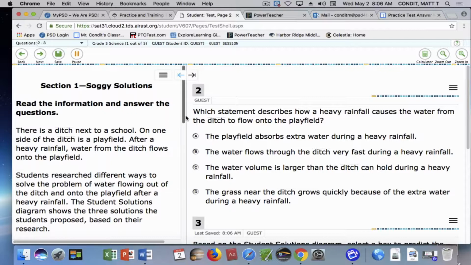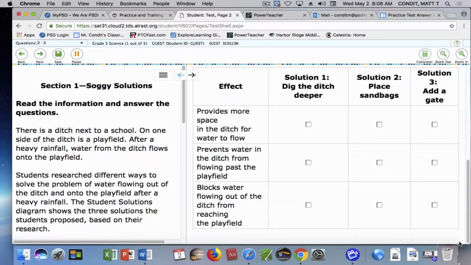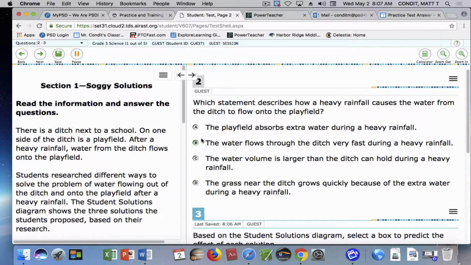Anything else to add on this, Mrs. Brent? Yes, if you go down to question 3, something that you haven't had in the past, sometimes you are now going to have check boxes, and so in this case you are just going to put checks into the certain boxes, and we haven't had that before on any of our state testing. Okay, and then once again, it won't let you move on until you make a selection all the way through.